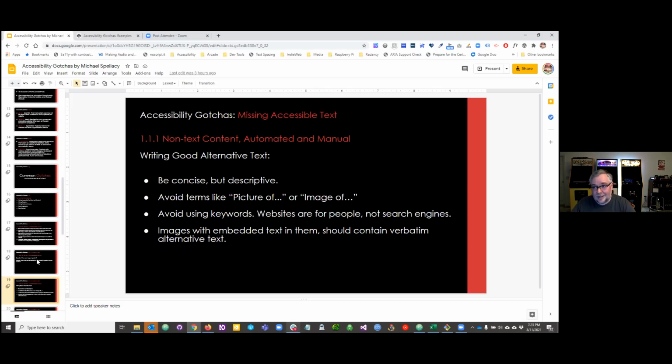You should avoid using keywords in your alternative text. You must always remember that websites are for people, not search engines. And I know we have an SEO person here, so no offense there. But yeah, you just have to remember, at the heart of what we produce and put out there, people are at the end of this. They're the ones who are using it, people who are disabled, and they need to understand that content more. Images with embedded text in them should contain verbatim alternative text. It's pretty simple.